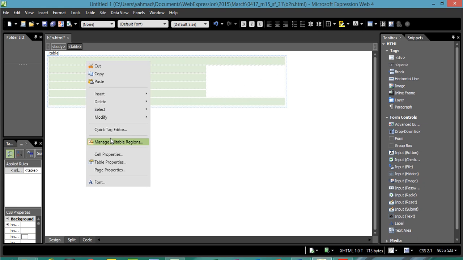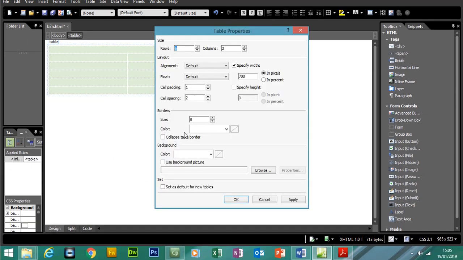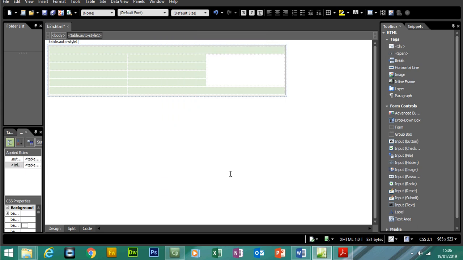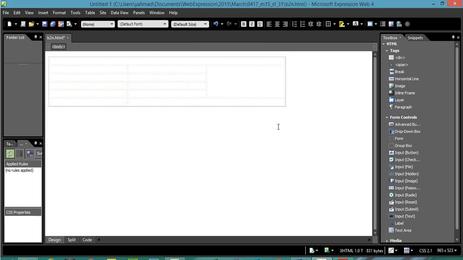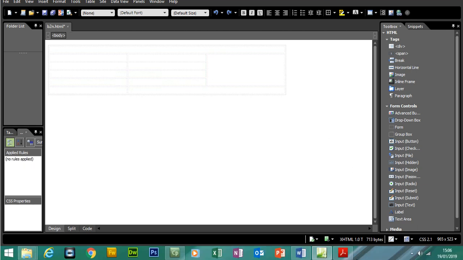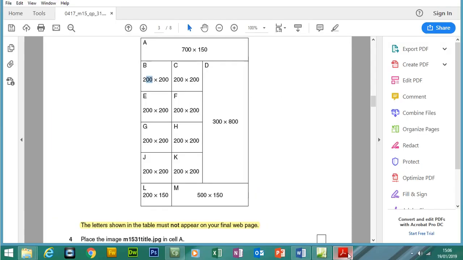If I right click on the table and click on table properties, I can put a border in for now if I want to see the table. Let's put the external border in, but let me just press Control Z. Let's just leave it for now. Control Z, edit, it basically undoes what you've done.